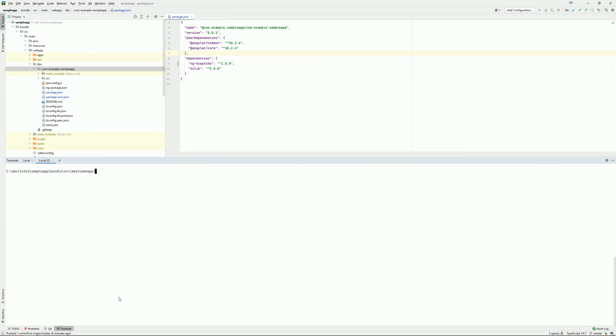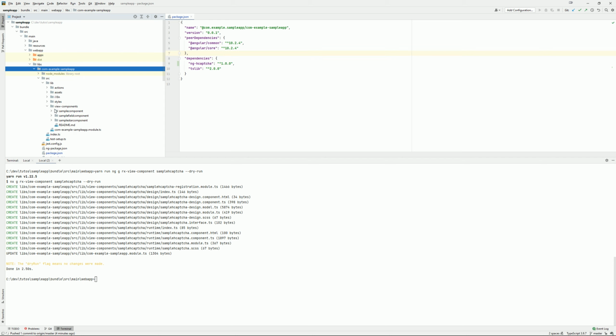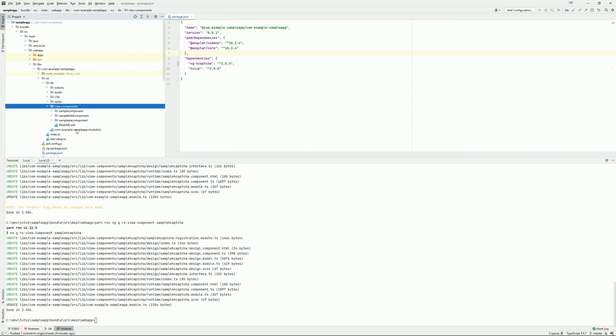So we are going to create our new view component. Yarn run ngg Rx view component, and we are going to create sample ng-hCaptcha. We are going to run it in dry run, so it will just simulate what's going to happen and not actually create the files. Just to check that everything is working properly, and that seems to be fine. We are going to remove the dry run, so it will actually create the file structure. So now we should see the file structure.